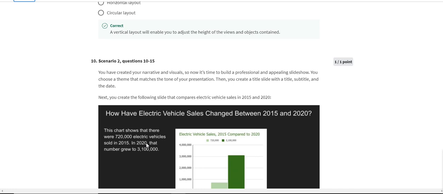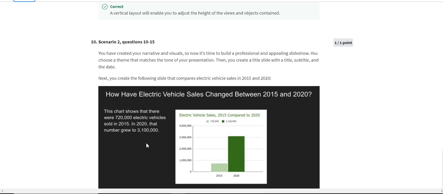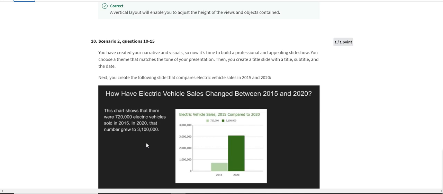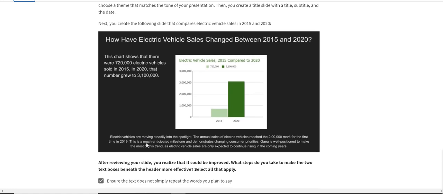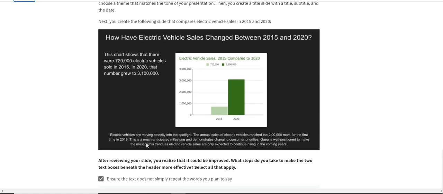Tenth question will be, you have created a narrative and visuals. So now it's time to build a professional and appealing slideshow. You choose a theme that matches the tone of the presentation. Then you create a title slide with a title, subtitle, and the date. Next, you create the following slide that compares electric vehicle sales in 2015 and 2020.